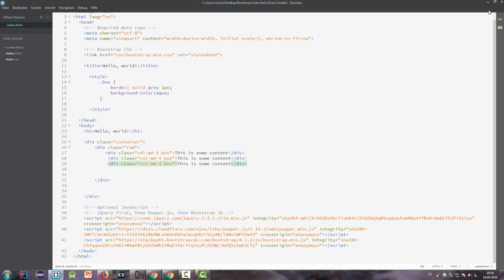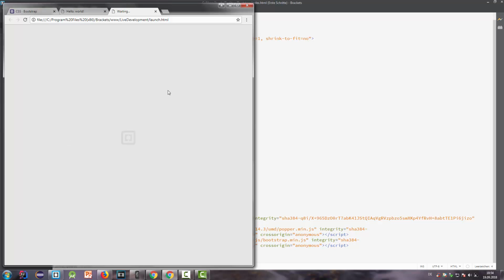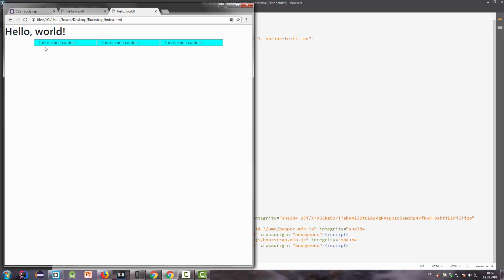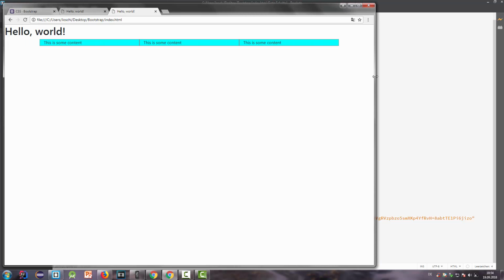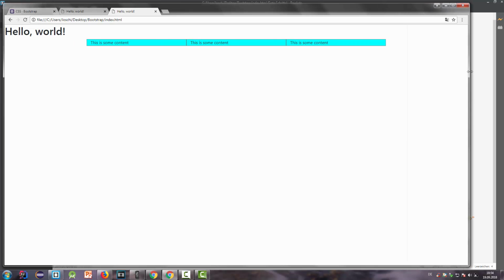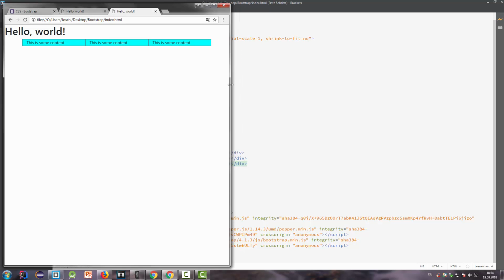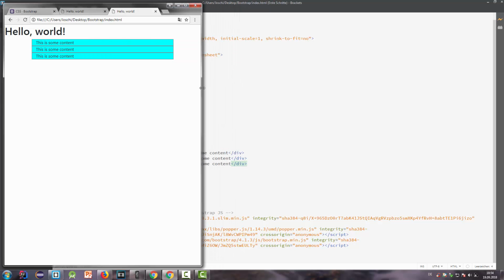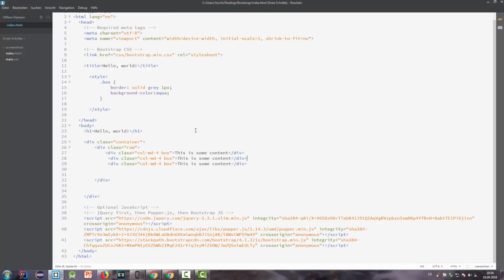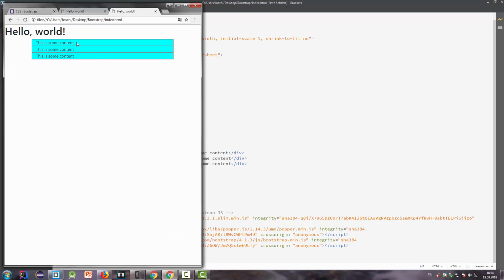Save this one and now open it up again. So it won't open. Just wait a few seconds, and now we see here are our 3 content columns, and we can resize that, and the columns will also resize. And now if we make this smaller, at some point it will be underneath, so like this, and that's very awesome.